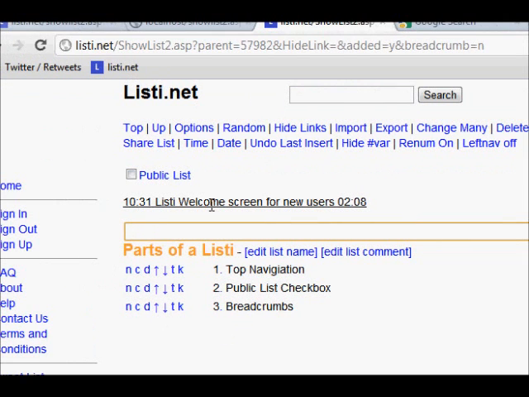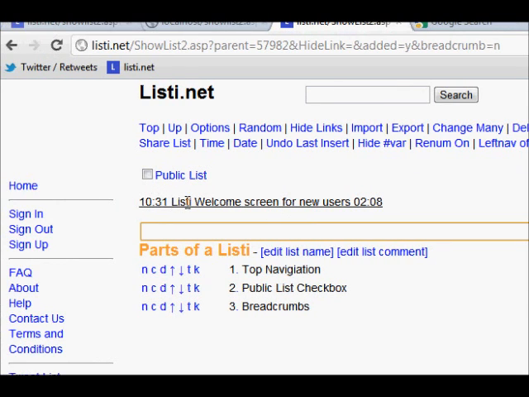The next thing we have is our time tracking bar, and there's a way in Listi to track your time if you're interested. This is telling me at 10:31 I started creating the Listi welcome screen for new users, and I've been doing it for 2 hours and 8 minutes now. So I'll say the time tracking bar. The next thing we have is the parts of a Listi, which is the list name.